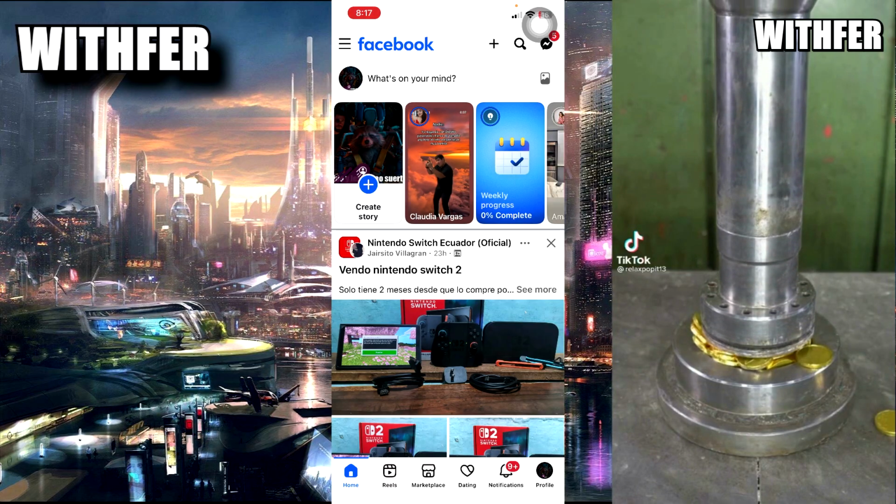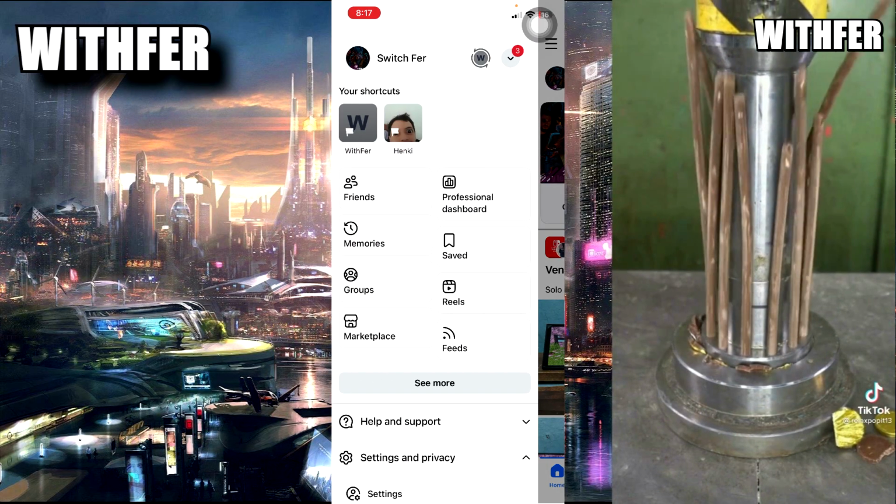Then you need to close your app and open it again. Maybe with that function you can find your Marketplace here.